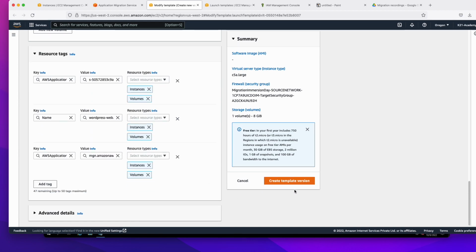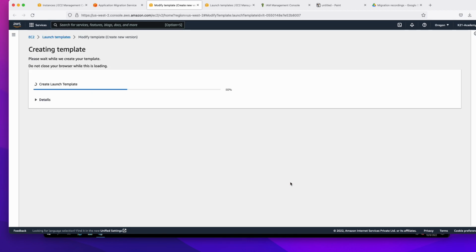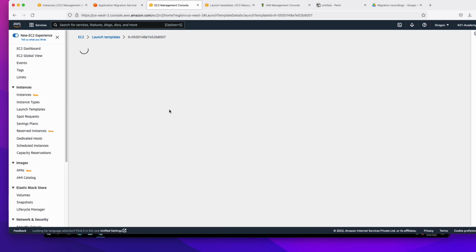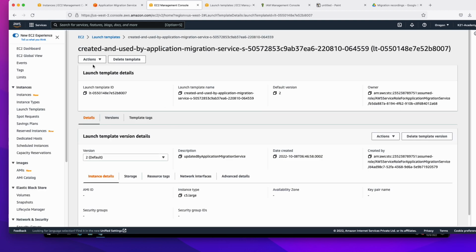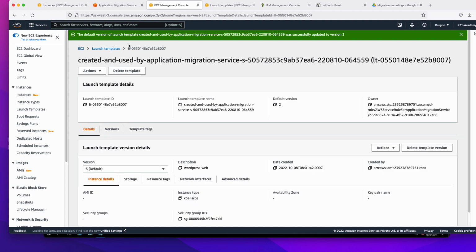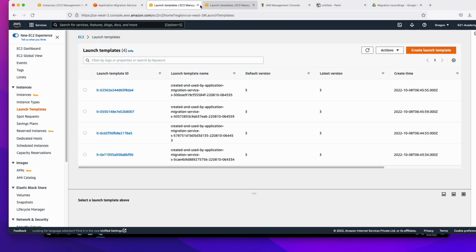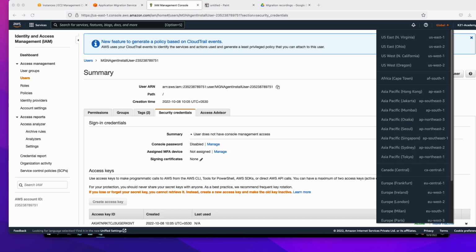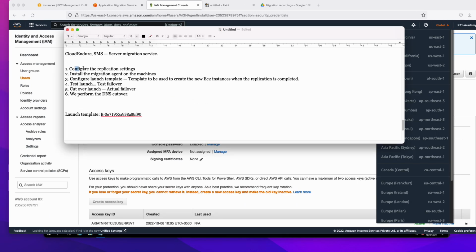Okay, we are good. Perfect. That's it. Now we are done with the launch configuration for sure. Replication settings first, we're done. Agent is installed. This one is completed.